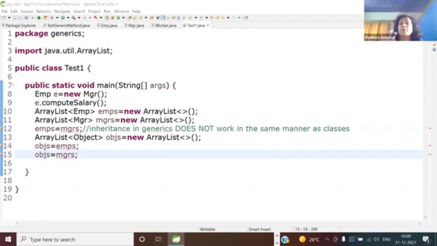Is everyone clear with the problem statement? Even though it should be allowed, a manager is an employee, a worker is an employee, or an employee is an object, your generics is not allowing me. So is there any solution? Is there any equivalence to create something similar to the object type in generic syntax? The answer is yes. That answer is nothing but wildcard notation.